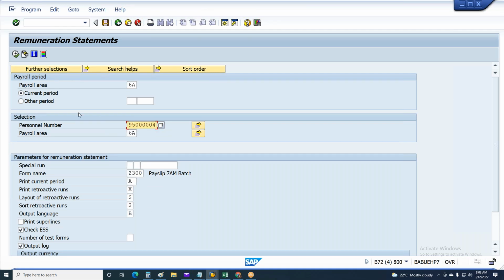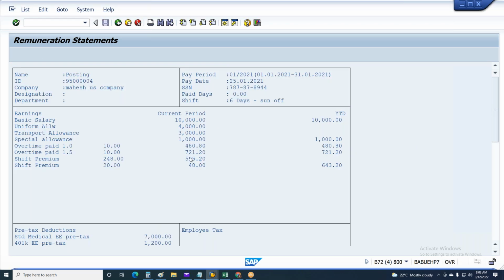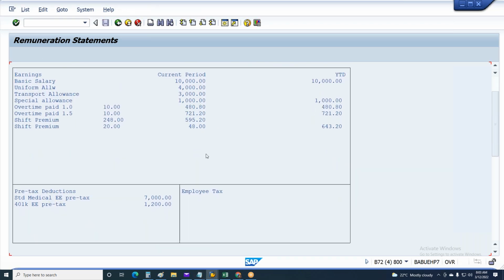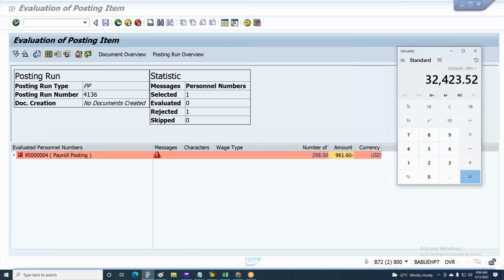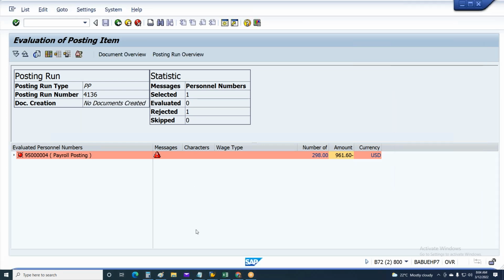Which wage type contains that amount? There is no amount. Then what you need to do? You need to divide this difference by 2. Generally, when an amount which has to be debited is credited, you will see double the difference. Okay, clear. So what you need to do is 961.6 divided by 2. You'll get 480.8.